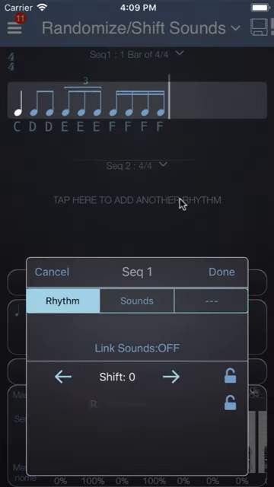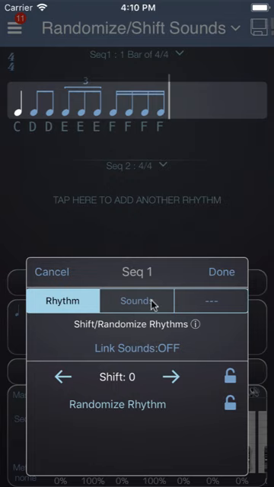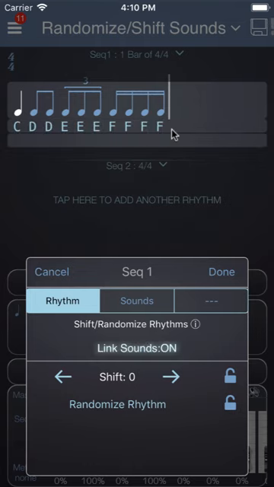Now we'll go to Shift and Randomize, and note that we have a new option for sounds, and also in the Shift Randomize rhythm we have an option to link sounds. So you can see this is off at the moment, and if I use the Shift arrows, look up here, you'll see that the rhythm is highlighted, and if I shift it, the rhythm is moving but the sounds are not. If I link sounds, you'll see that these are also now highlighted, and if I shift, the sounds move with the notes, so C always sticks to the single note.